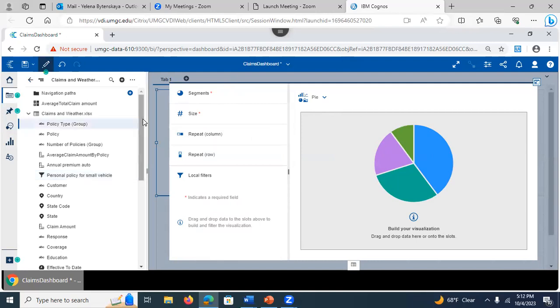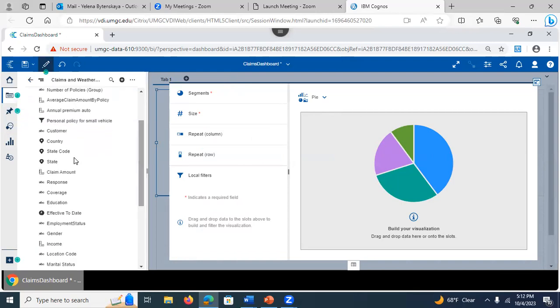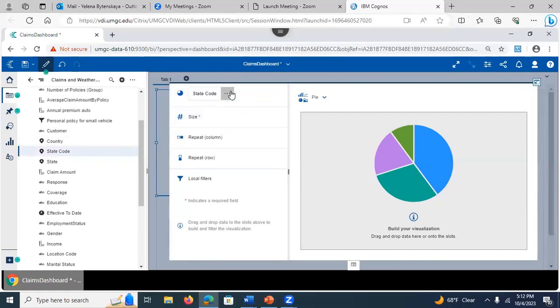Well, for example, for each segment, I want this to be the state, right? So I can pick state or a state code, whatever. So that's going to be the segment. Now I need to specify the segment size. And I want this to be number of customers. So what I'm going to do is this. I'm going to drag and drop the customers.